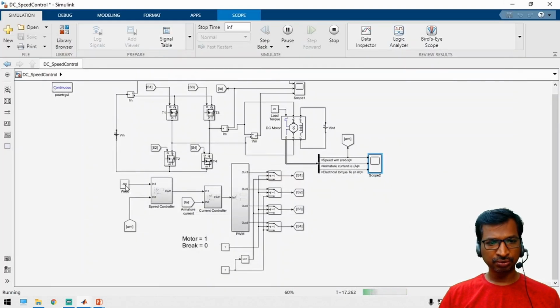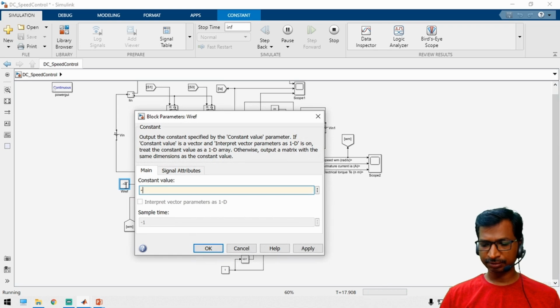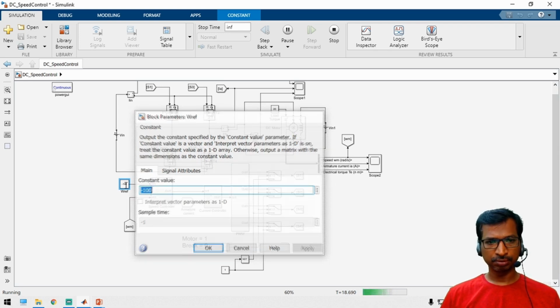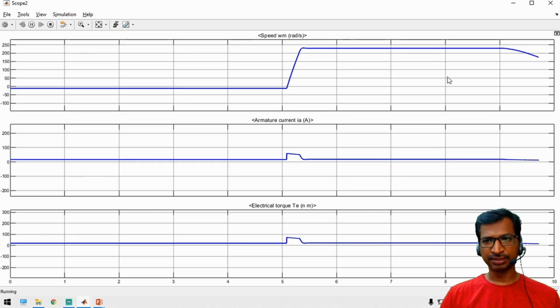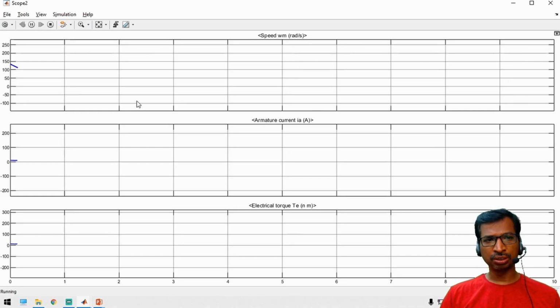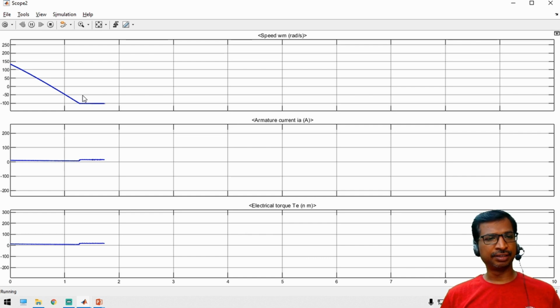And just change it to minus 100. Yes, it will approach the negative speed. Earlier it was positive, and now it is negative. So like that you can implement it in closed loop mechanisms.